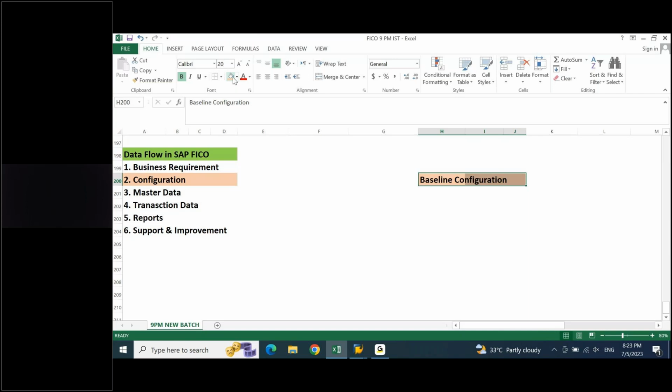Now you need to know what this client is, whether a trading client, a manufacturing client, or a service industry. Accordingly, you will come to know the generic business process. The major business process from the finance point of view is common for everybody. This common business process is what you have to show to your client. Accordingly, they are going to give you the requirement.